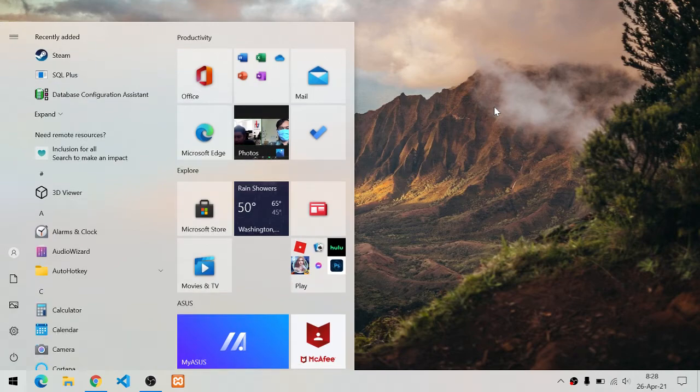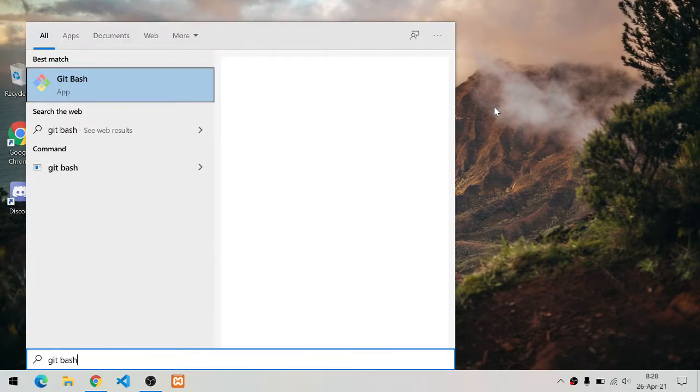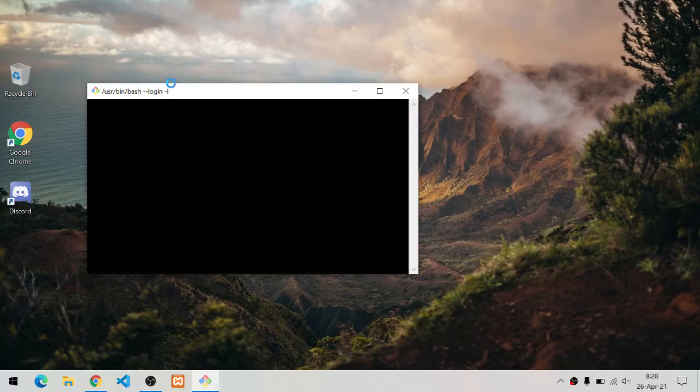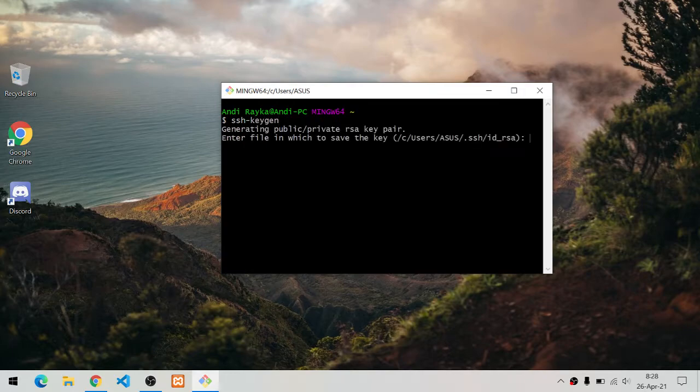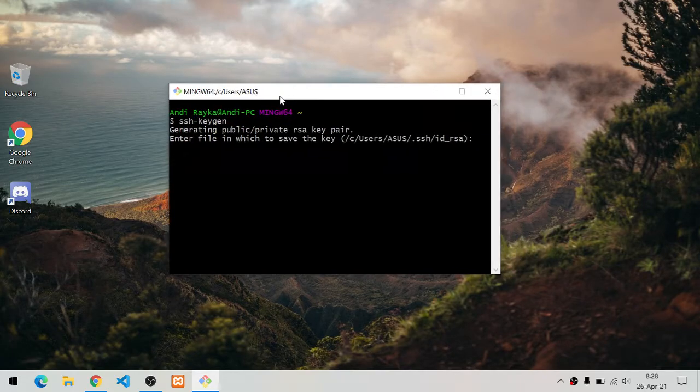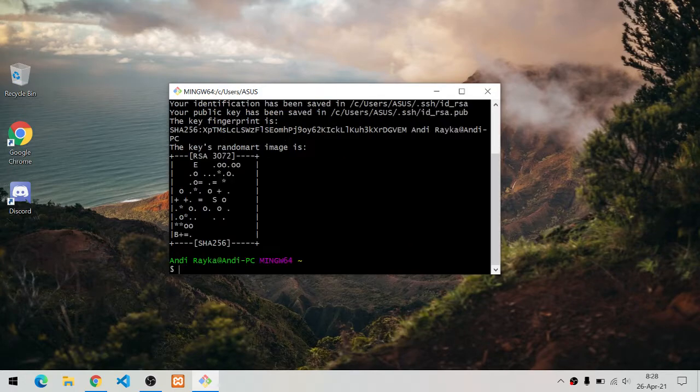First, open Git Bash. And then type ssh-keygen, press enter. Now Git is asking us to type the path and file name for the SSH key. I will just use the default path and file name by pressing enter. And then I want to make the passphrase empty, so I will just press enter again and again.